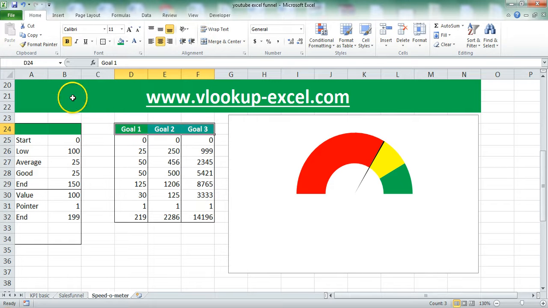To do this, we select these and we give it a name. I'll give it a name goal list. Enter. You can see this is now the goal list. Now we want to assign the goal list in here. This must become a drop down menu.